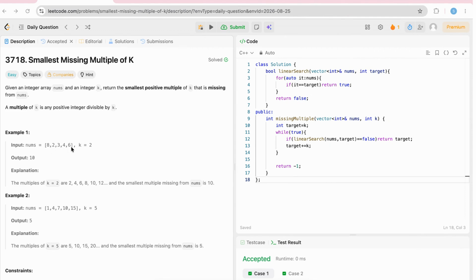So this is the nums array and this is k. First we'll start with k and see whether it is present or not. Since it is present, we'll move to the next multiple, that is 2k, that is 4. 4 is also present, so we'll move to the next multiple. Now 6 is also present, so we'll move to the next multiple, that is 8. 8 is also present, so we'll move to the next multiple, that is 10. 10 is not present, so 10 is our answer.